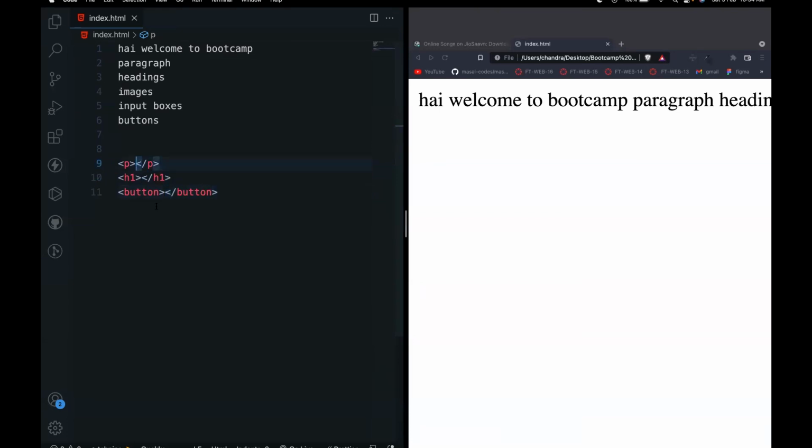Tags are nothing but all these paragraphs, headings, images, input boxes. All these are called tags. Tag is nothing but a name. We are tagging something means we are identifying something. So for each and everything, we'll use some names in HTML. In that fashion, we can build whatever website you want based on the given tag names. Clear until this point?